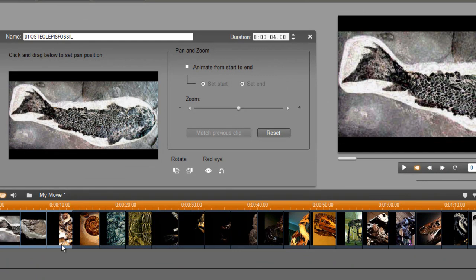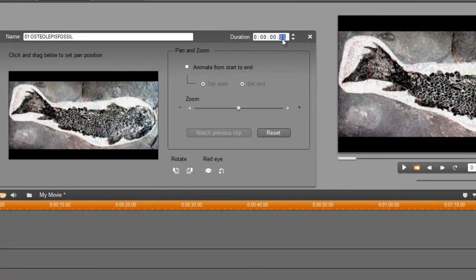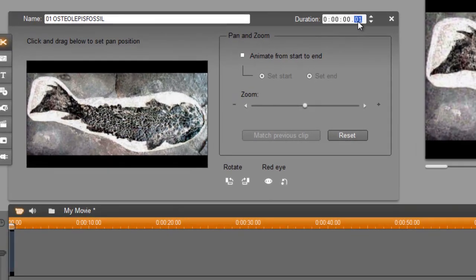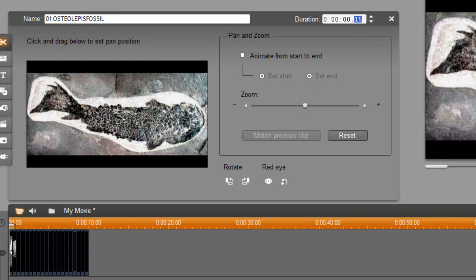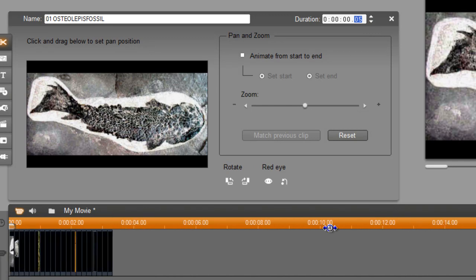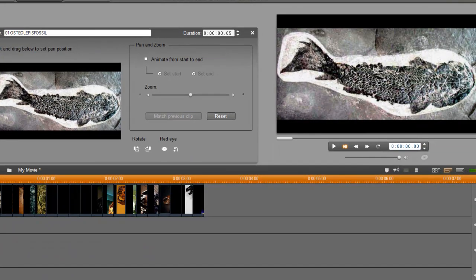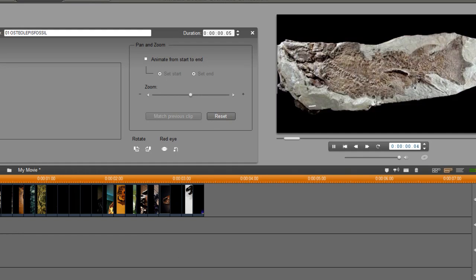Highlight all of them, and now we're going to apply the same effect to every single image that's highlighted. We're going to go here. We're going to type 00 for the seconds, and then we'll say 05. I guess by default it keeps it at 15, but you can just decrease it like that if you want to do 0.05. And now watch how fast it will go through all these pictures.